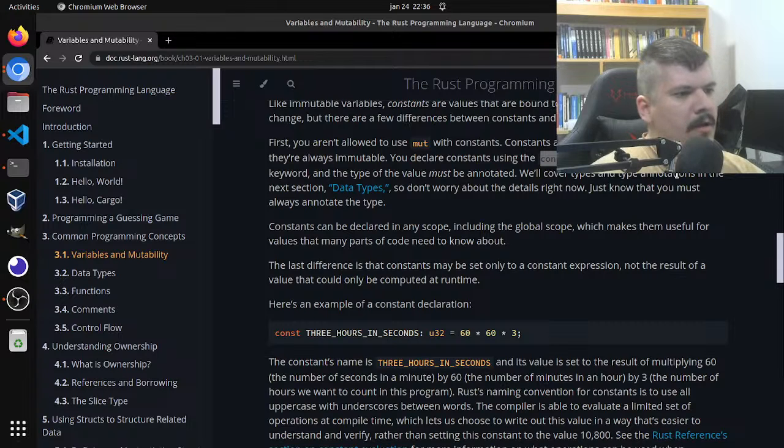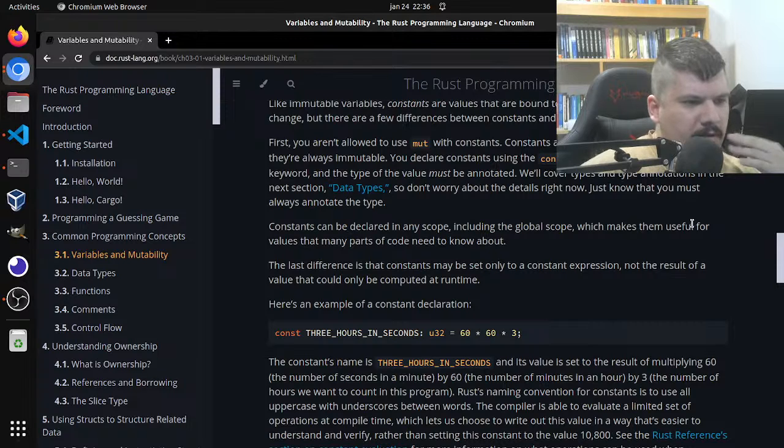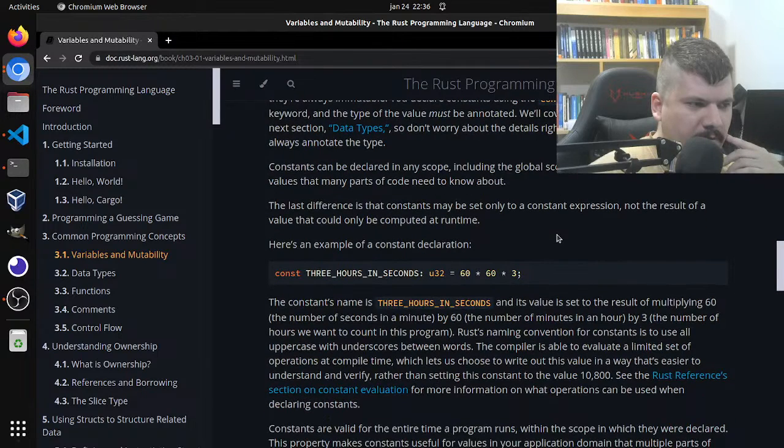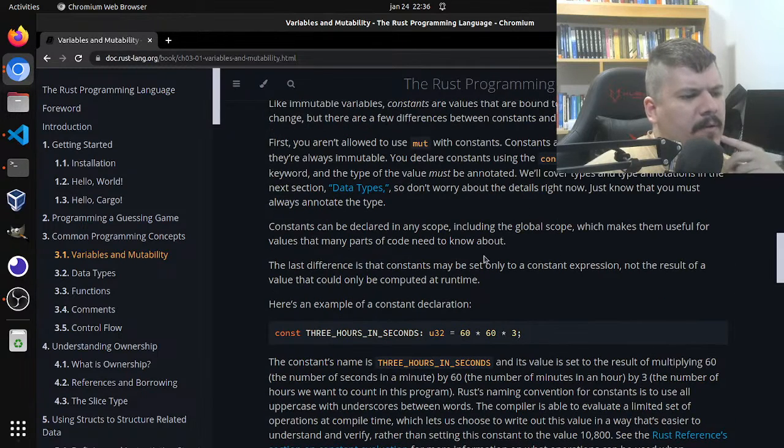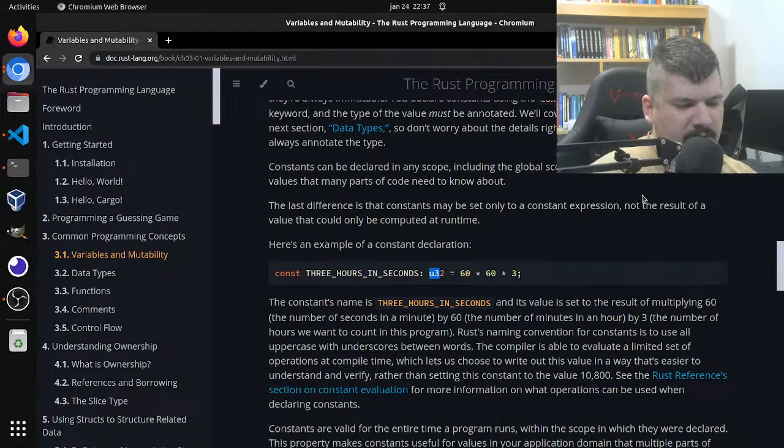Yeah, you declare constants using the const keyword instead of the let keyword, and the type of the value must be annotated. We'll cover types and type annotations in the next section, data types, so don't worry about the details right now. Okay, so type annotation refers to this: when you declare a constant, you can't let Rust infer its type. You must define its type. Like here, it's an unsigned 32-bit integer, right?